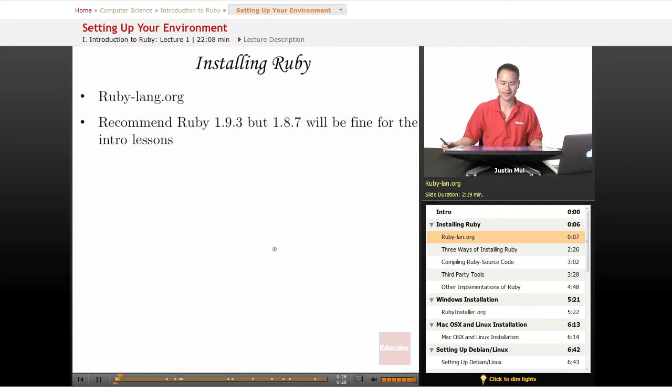So the first thing we want to look at is rubylang.org. This has the core Ruby code, the source code, and we're going to be using 193 for all our lessons. If you're on a Mac, you might see 187 already installed by default, but you should go through the steps in this lesson to get you set up with 193. So you don't see any issues as you're developing.